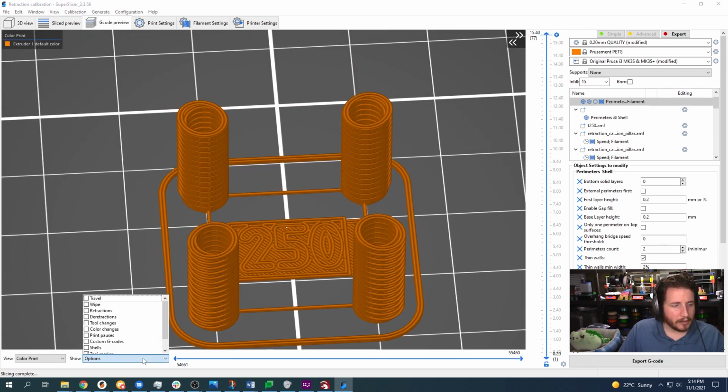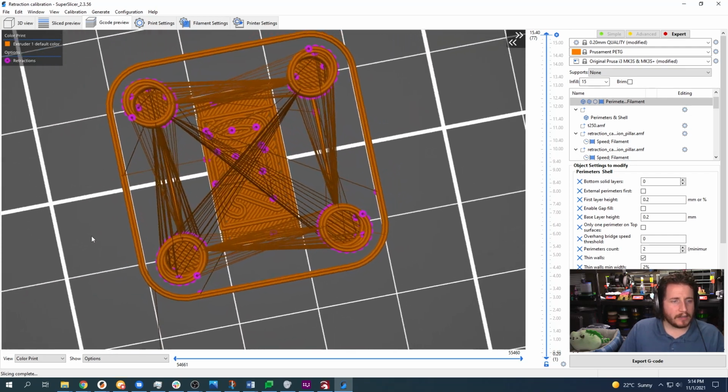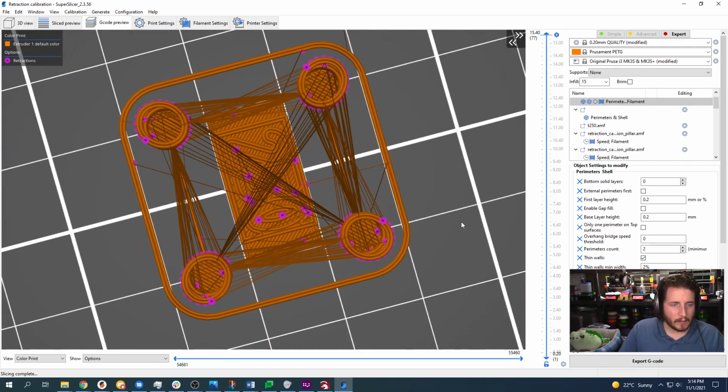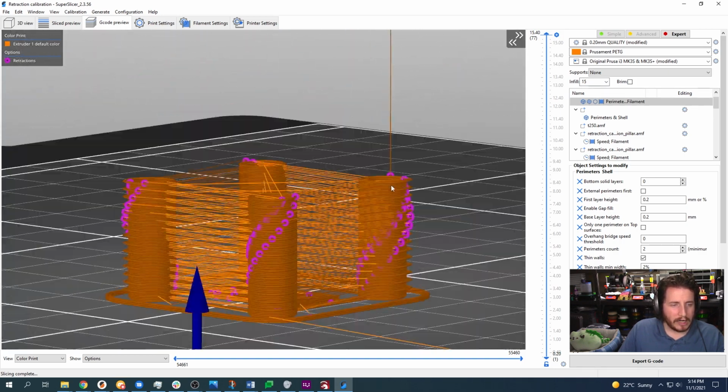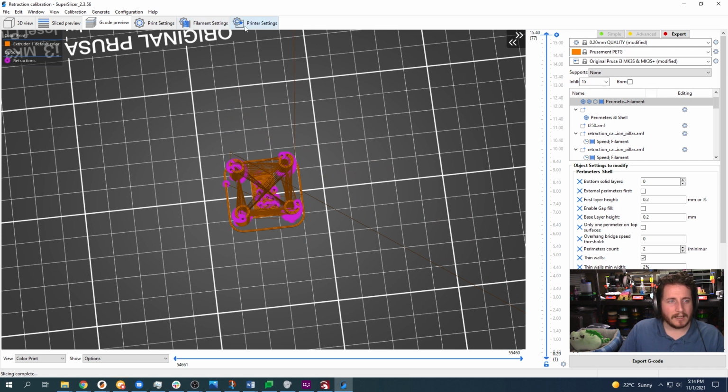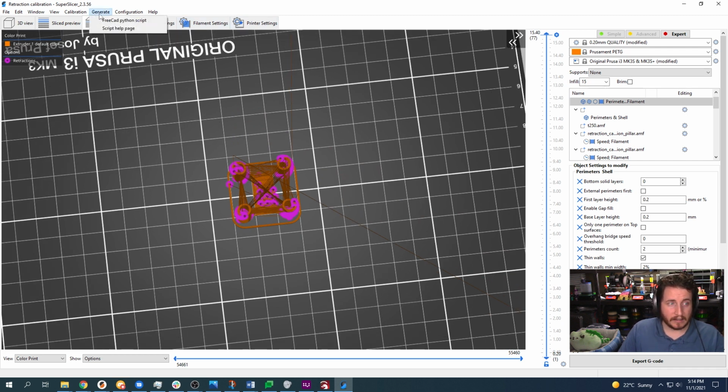Inside of G-code preview, I can have it show the retractions and the travel moves. So this is where your strings might be. So you can see it's doing that nice X with the square around it. Really, really love that. So if you are having issues with retraction, give this a shot. Seriously.